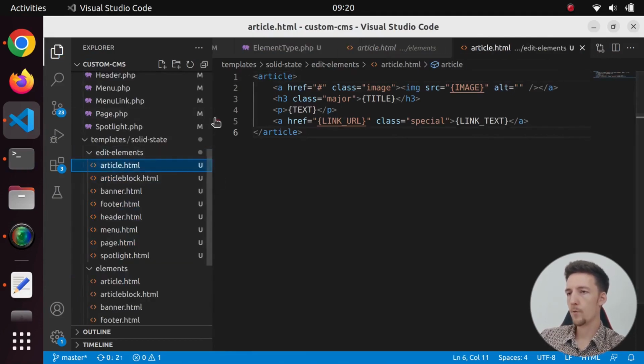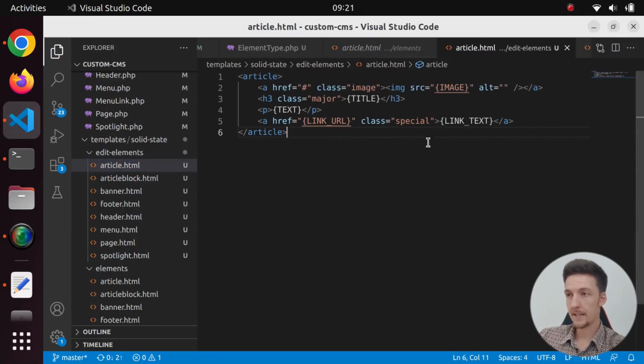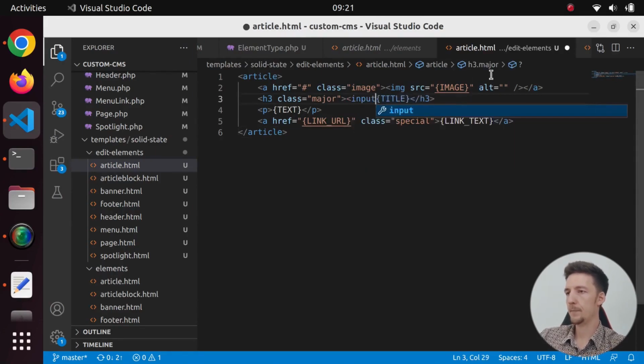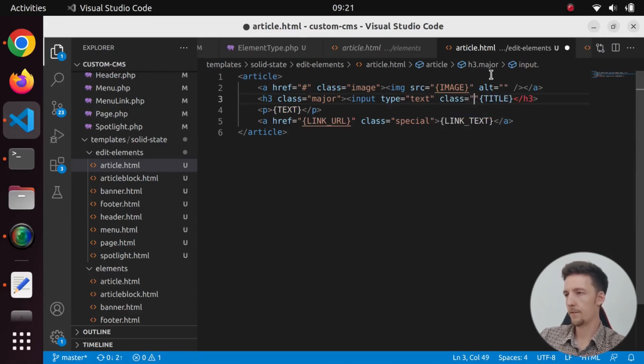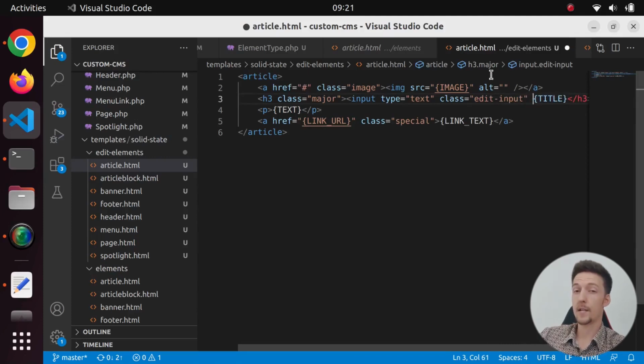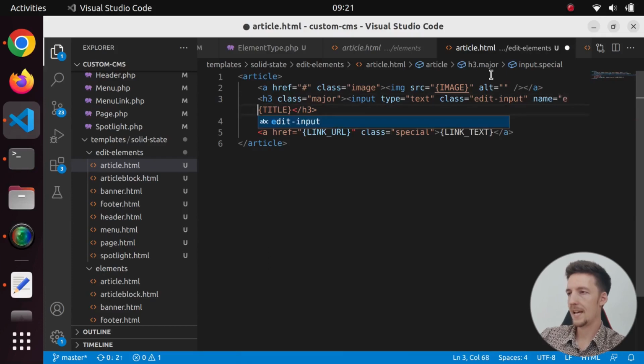And then I will go through all of these, and for every place that I want to edit the text, I will add an input. So here in the article we have the title. So I will add input type equals text, and I should have some kind of class so I can modify how they look. So I will say edit input, and I should have some kind of name for this so that I can post this data to some endpoint and then edit the database based on that. So let's say name will be element and new item in the element array, and this will be title.